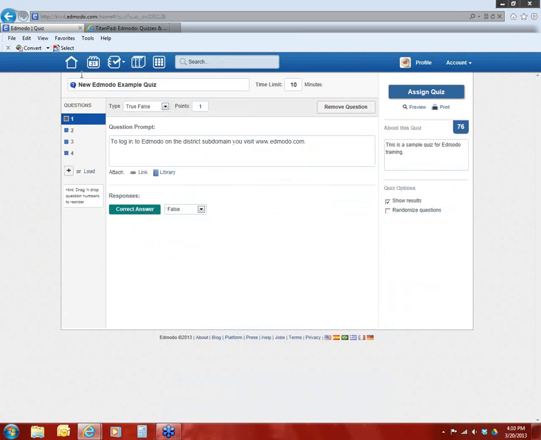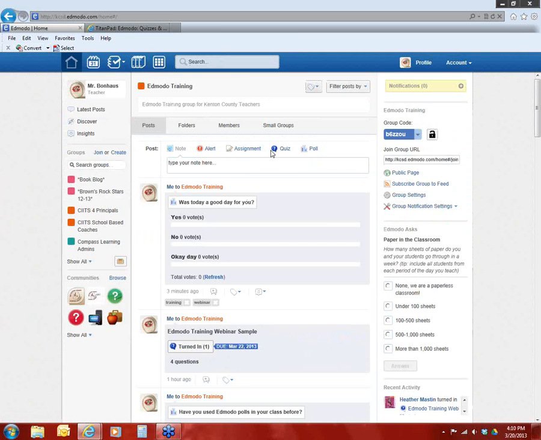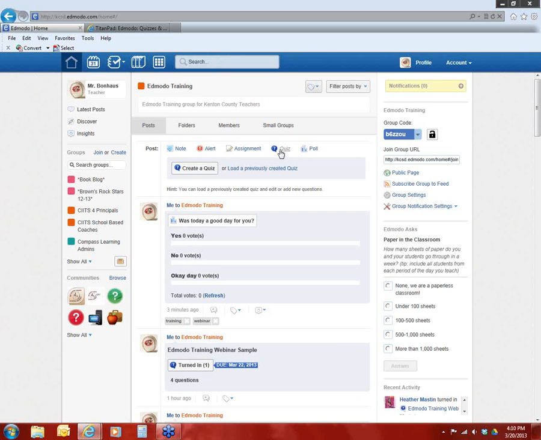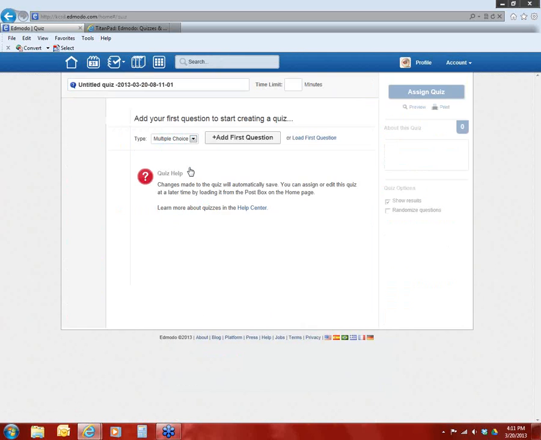And we're going to go back to the home button. We're going to actually create a new quiz so that you can see the different options. So we're going to click on Create a Quiz this time, and I'm going to show you the different question choices. You have 5 question choices. You can do multiple choice, true, false, short answer, fill in the blank, or matching. And matching is actually the newest addition to the quizzes in Edmodo.